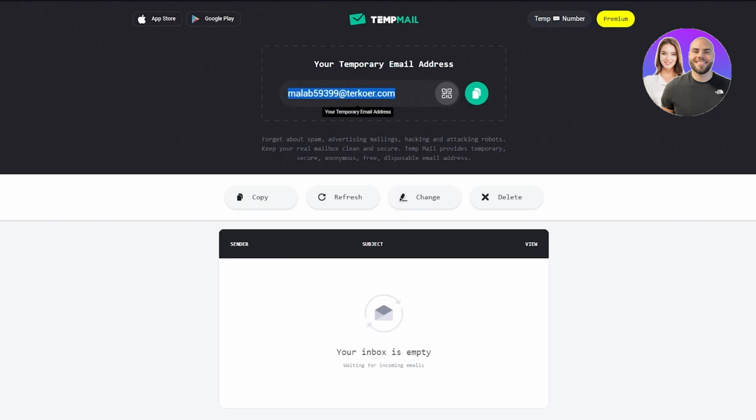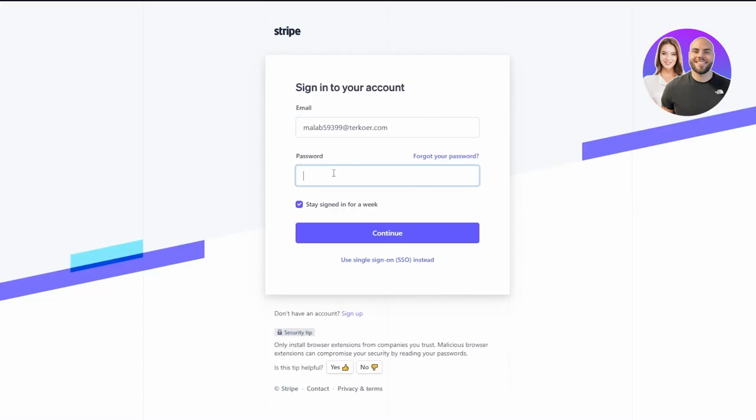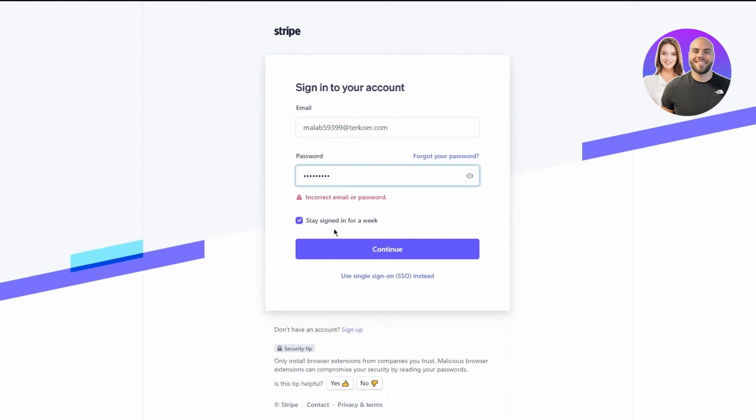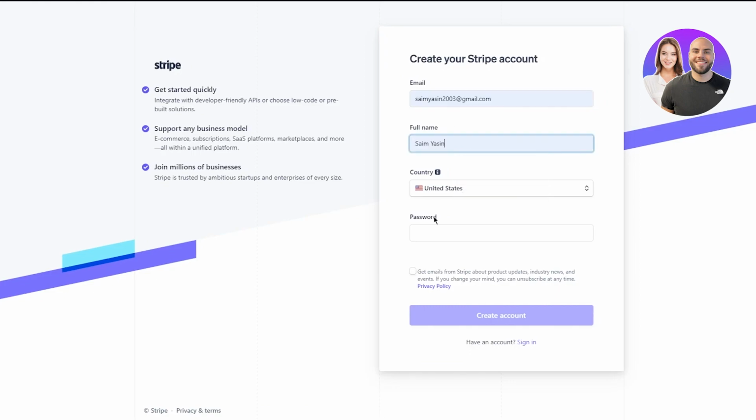Okay, now I'm just going to wait for my temporary mail. Here we go. I'm going to copy that, paste it here, go to password. I'm going to put in my password. Once we've done that, I'm going to click on continue. I'm sorry, we have to go and sign up. I'm going to go and sign up, use your full name and everything.